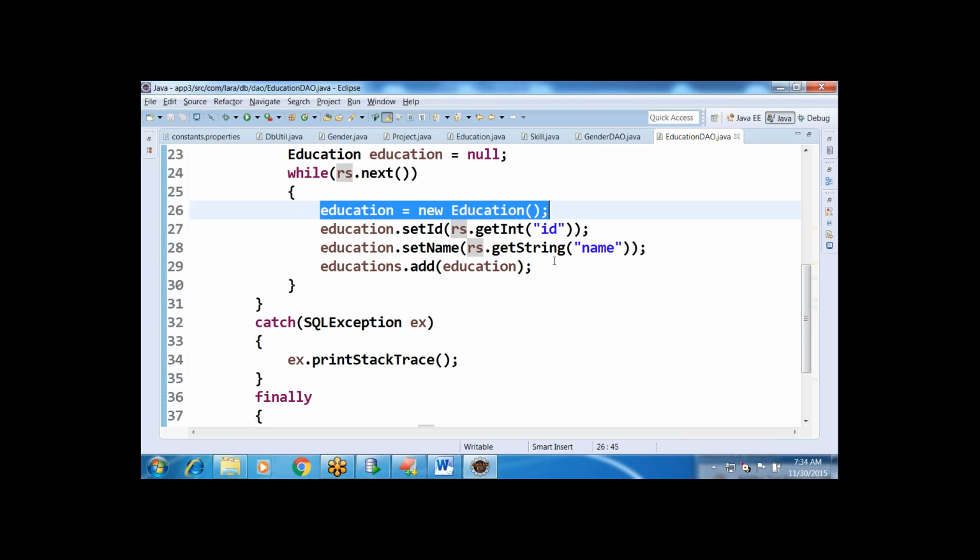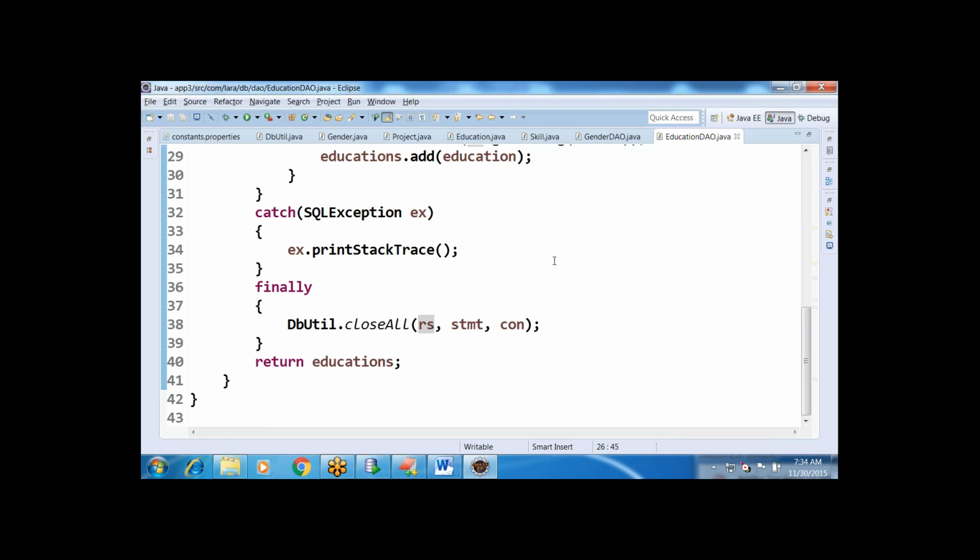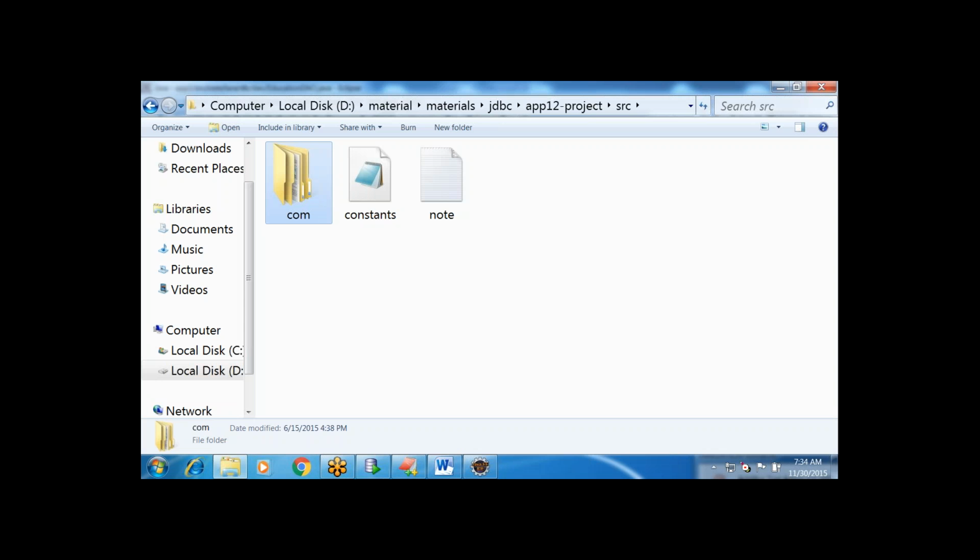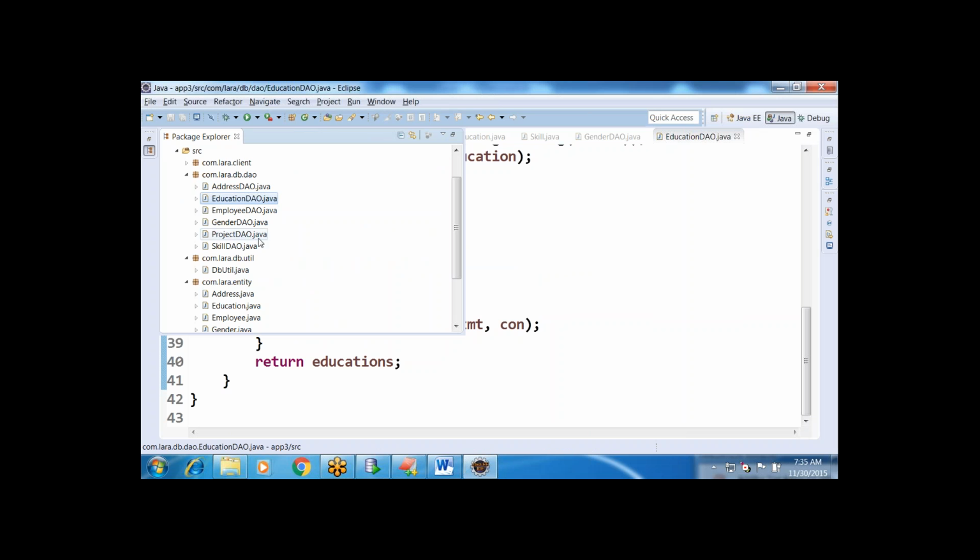How many educations are there? 5 educations are there, so the loop will iterate 5 times. Every time, one education object. In the educations array list, 5 education objects are there. Every education object has an ID and name. The finally block is as usual. In the same way, project and skills also.